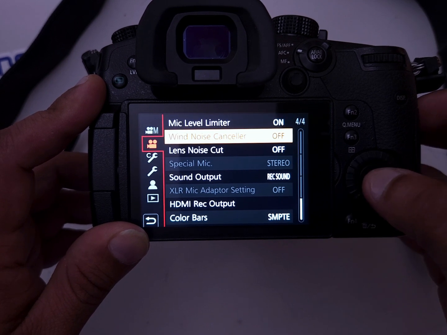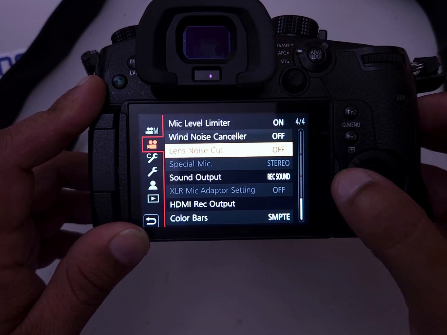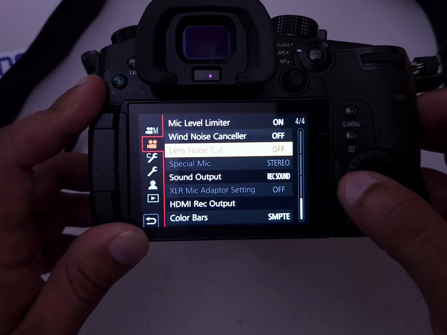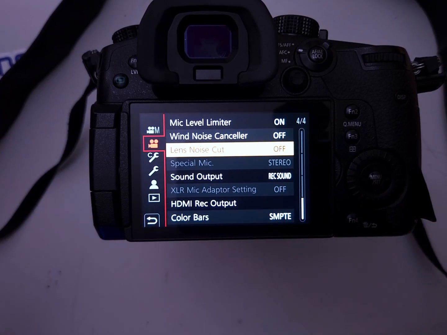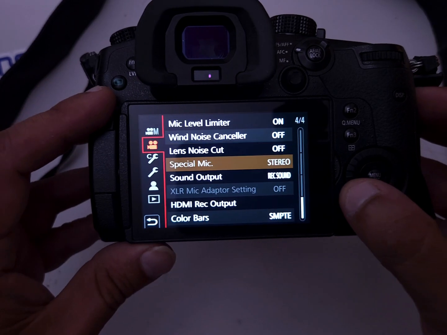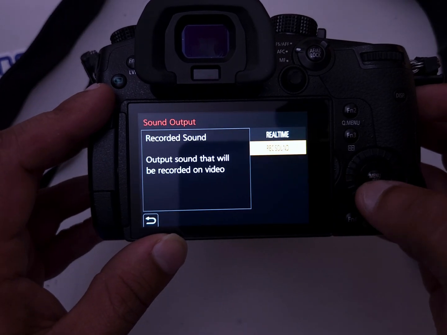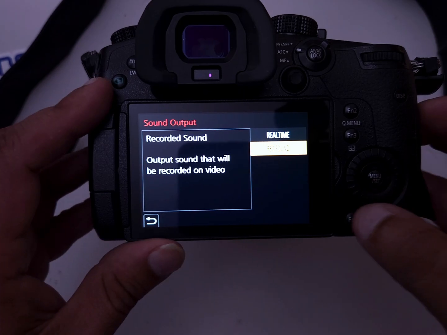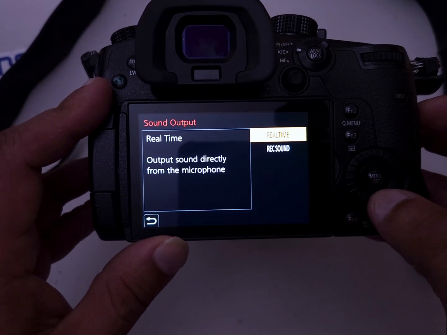The wind noise cancellation, I keep that off. Same with the lens noise cut. The lens that I have is not loud, so I don't really need that on. So sound output, I do record sound. That way I hear the sound that is going to be recorded instead of just the real time.